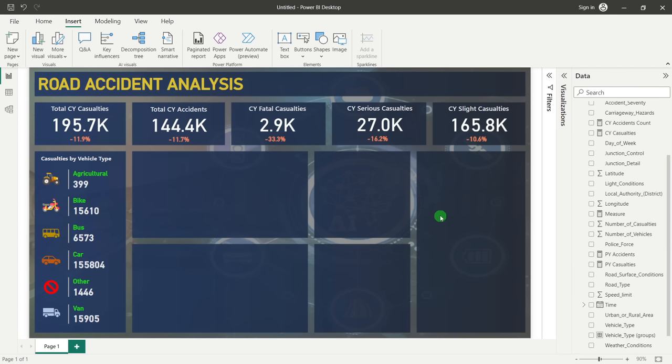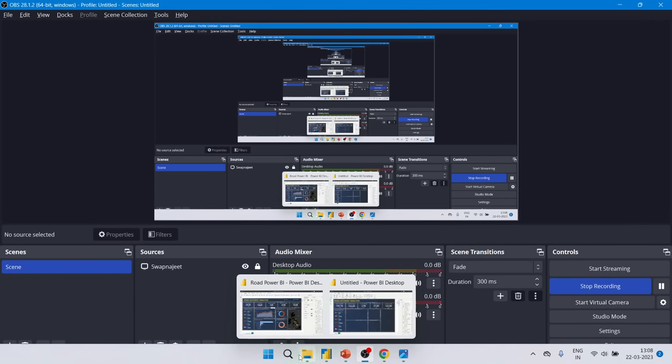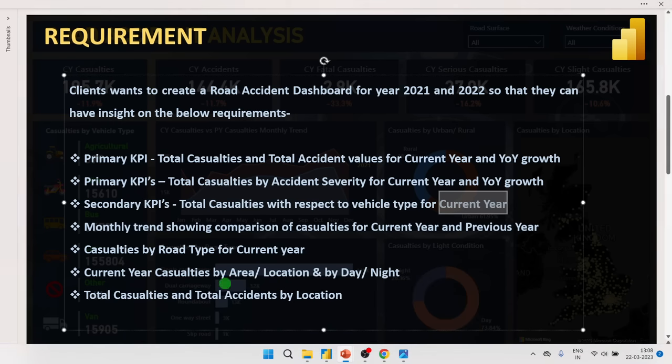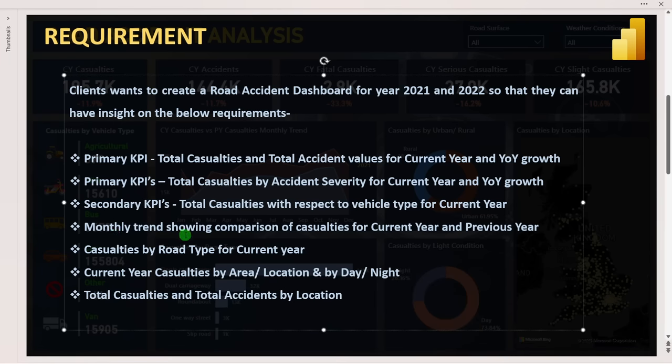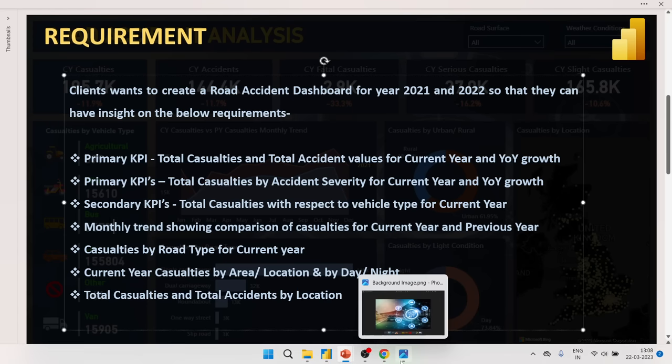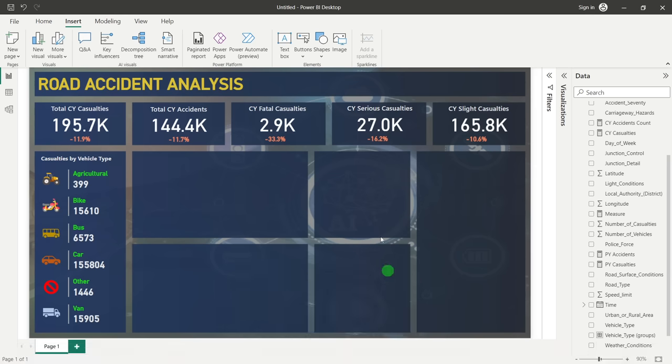The next chart as per our requirement which we have to design here is the area chart for current year and month, previous year monthly trend. So I will show you the requirement document first. This is the requirement, that is monthly trend showing comparison of current year casualties versus previous year. All right, so we will come back to our dashboard and here we will be designing that particular chart.